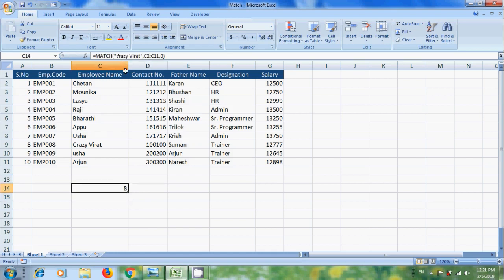Again, come to the formula bar. Here I'm typing an asterisk and after that Virat, and pressing enter. Again, it will show the position of Crazy Virat by matching the sequence of characters in that cell. Similarly, we will use 1 and -1 as the match type.